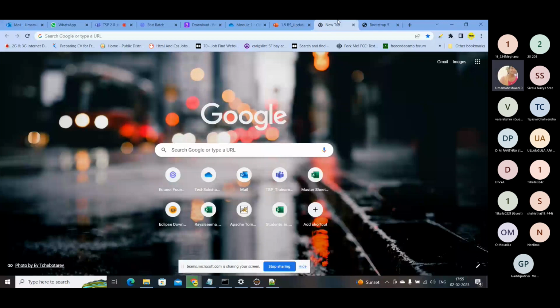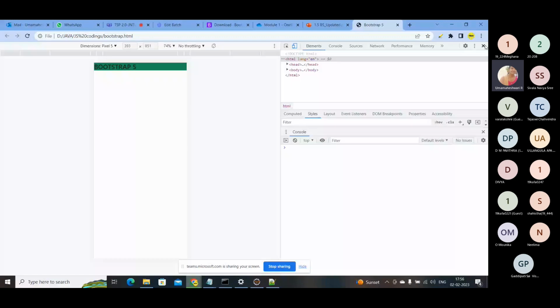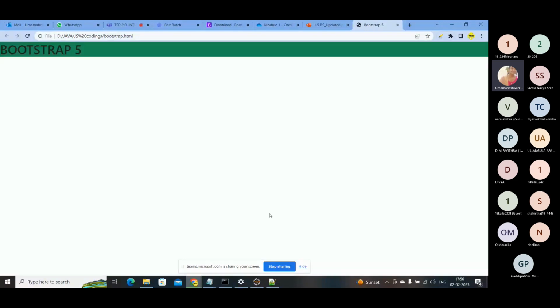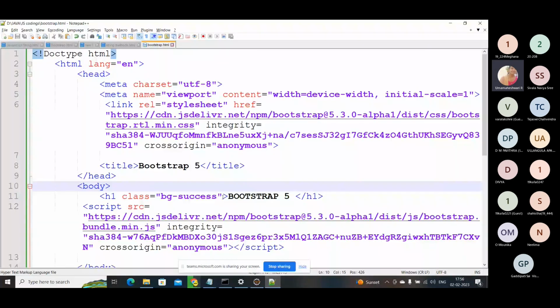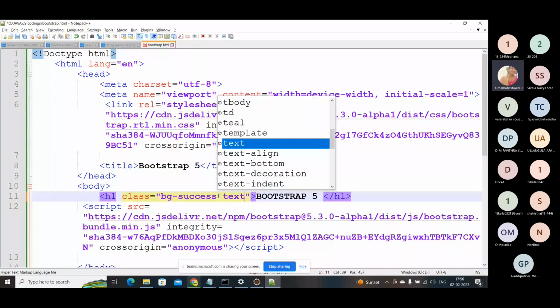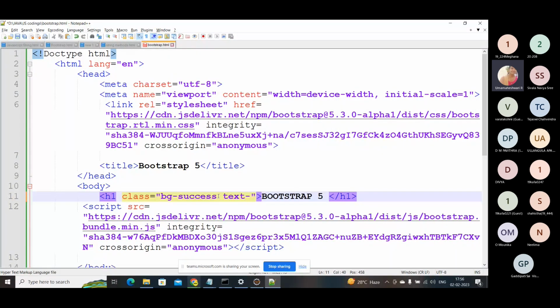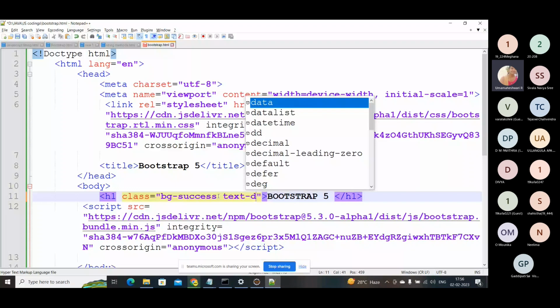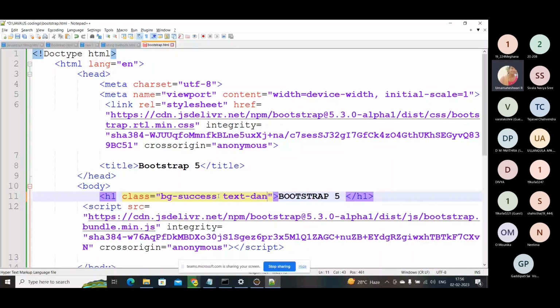See here, the background is in a light green color, and the text is also in black color. If you want to change the text, then you need to use a contextual class: give a space, and add text hyphen. I need some red, so I'm giving a predefined class. Red color is danger.